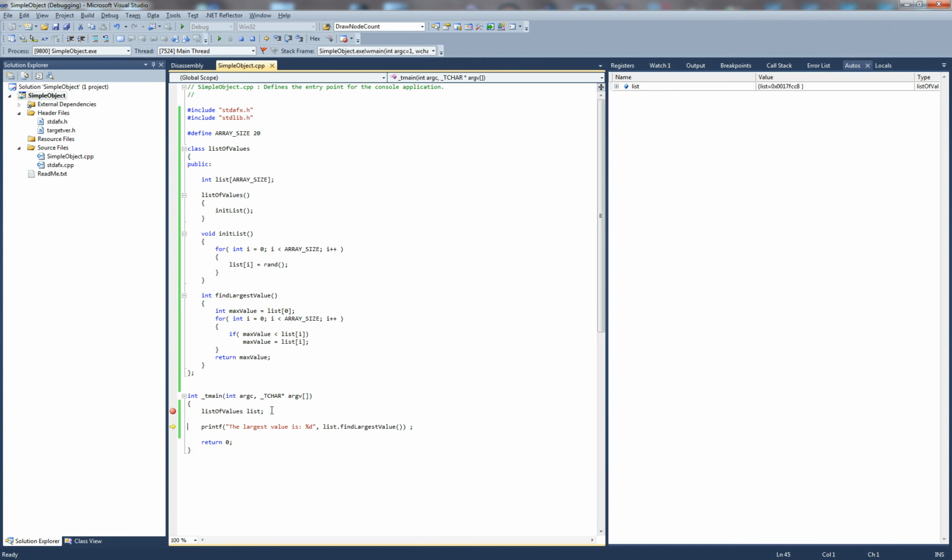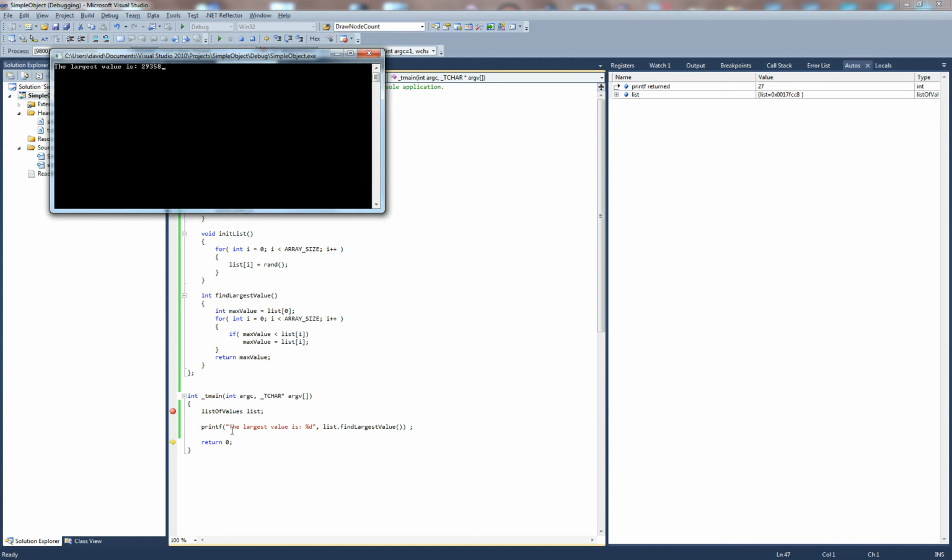now we've created this instance called list of this class, list values. Now we're going to call the find largest value method of the list instance. So let's just do that. And again it goes through the loop, finding the largest value, and when it finds the largest value, it will return it to us so we can output it. So it's returned 29,358, like the last one that we ran. So when we do that, we output the value 29,358.